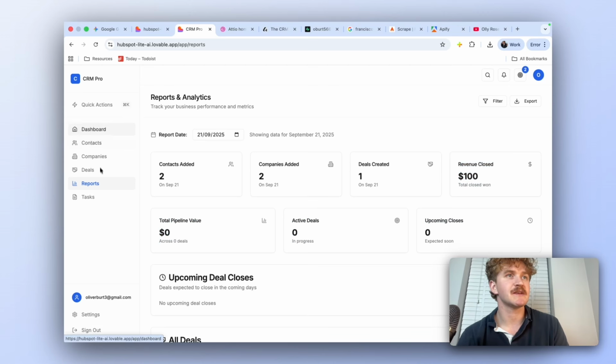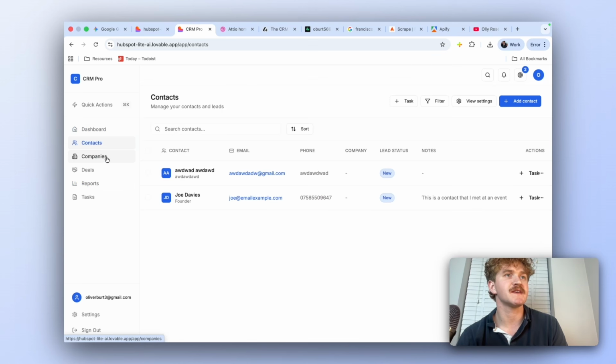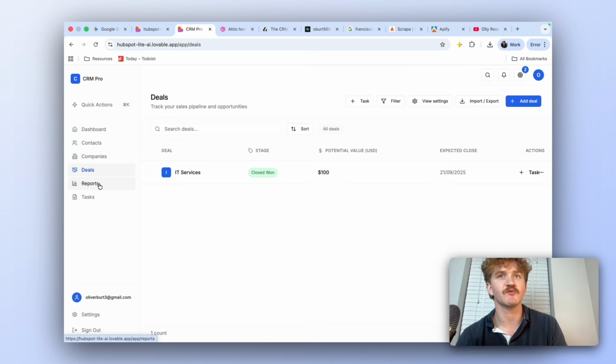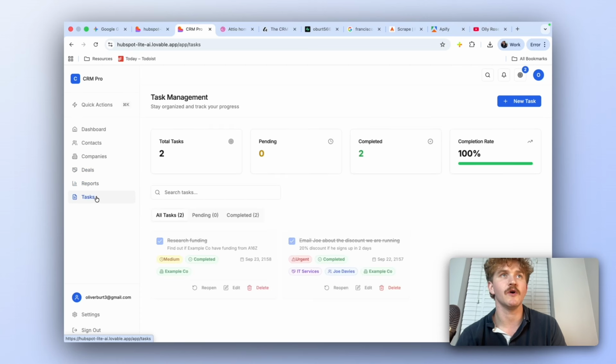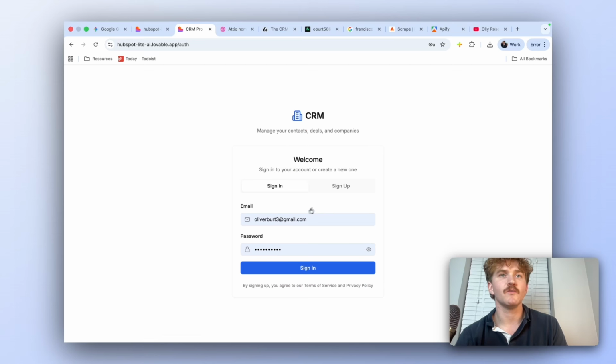So let's just double check things. Dashboard works, contacts work, companies work, deals work, reports work, and tasks work, and everything is working perfectly. We're just going to sign out. We're going to sign in to make sure everything's working fine.